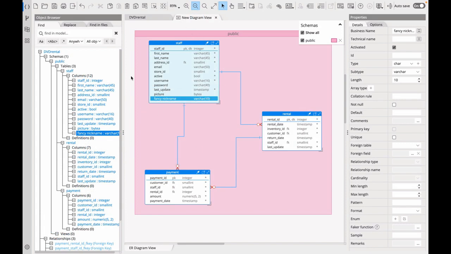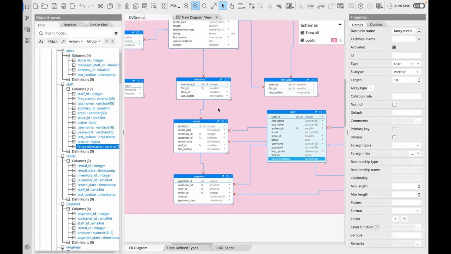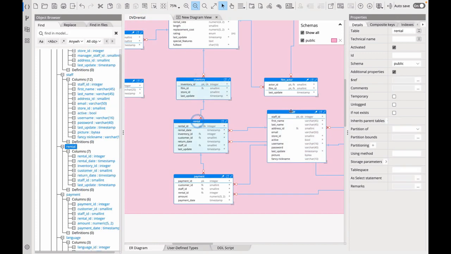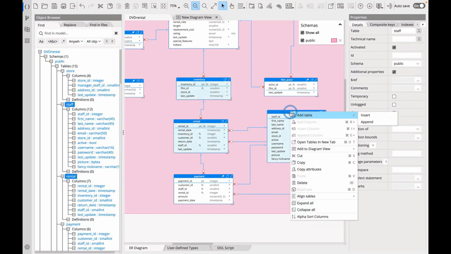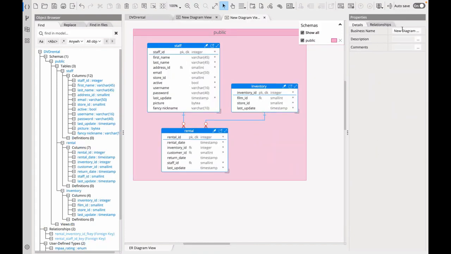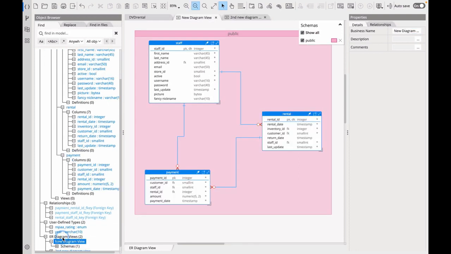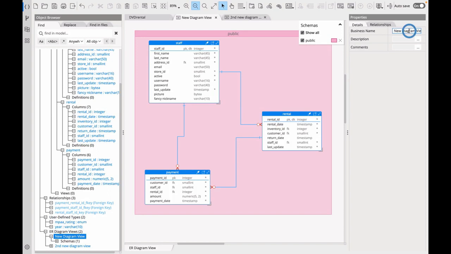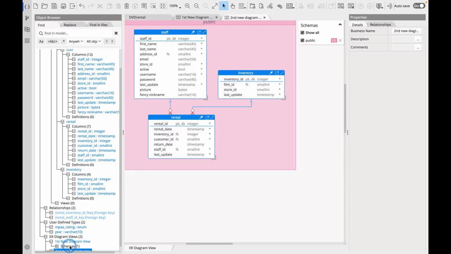I can also add another ERDV. I'll go back into the DVD rental and say, okay, inventory, rental, and staff. So not the payment, but those I'm going to add to an ERDV. I can create this inside the already existing new diagram view, or I can create another one, which I'm going to give a name, just to not be too confusing: second new diagram view. Now you can see them appearing here. I've got the new diagram view over here. Maybe I'll rename that and say this is the first one. So I've got the first diagram view and the second diagram view.